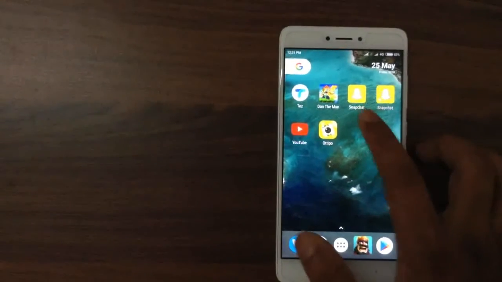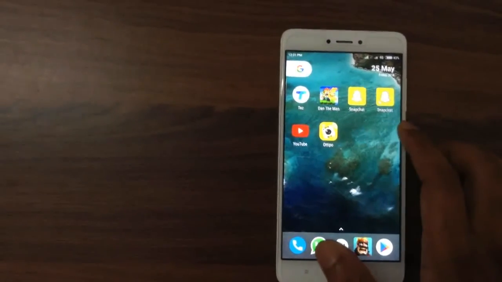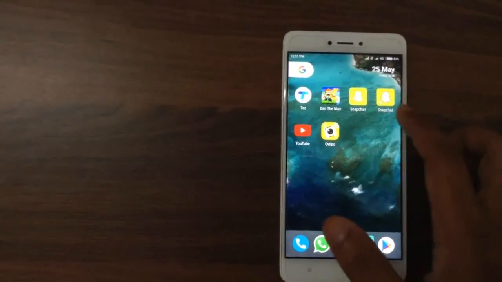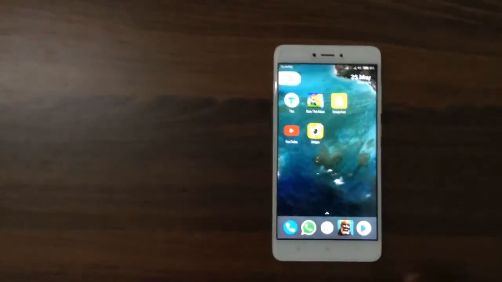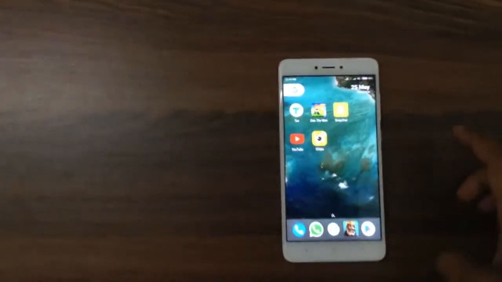See, now I have two Snapchat apps in my phone. I can manage two accounts. So that's it. There is a lot of useful features like this that you can actually customize on settings.